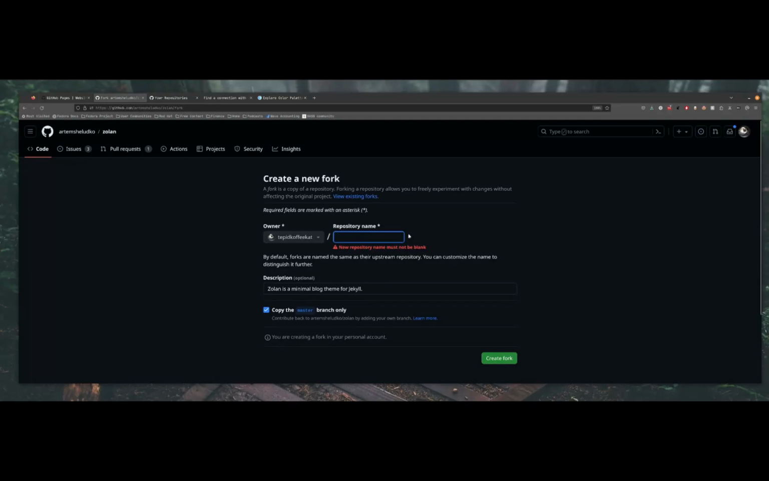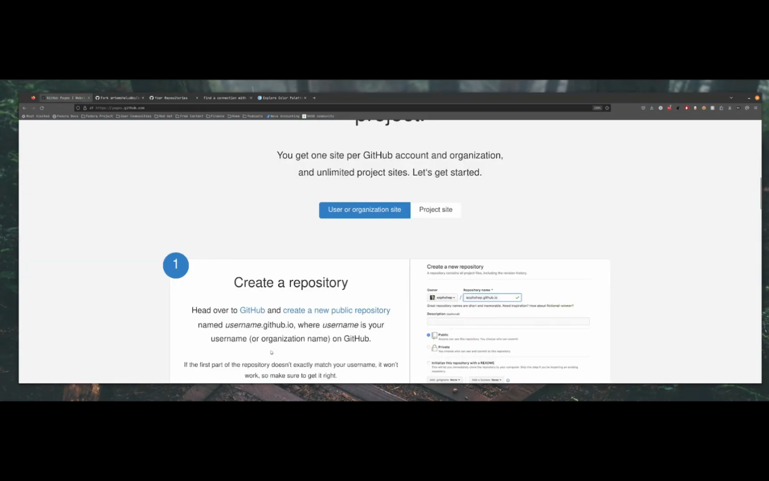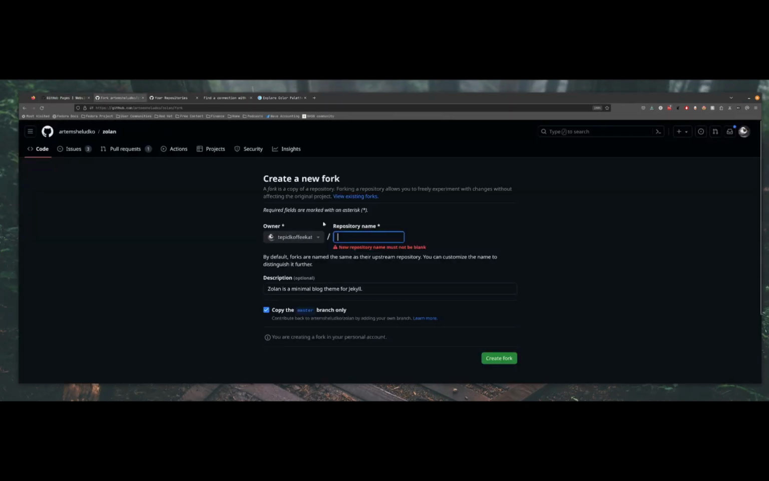Now, here in the repository name, you have to remove Zolon, and instead, as was suggested, or really it's kind of a requirement, it needs to be username.github.io. So mine is going to be tepidcoffeecat.github.io, as came up in the auto suggest down there. All right, once you've done that, click on create fork.